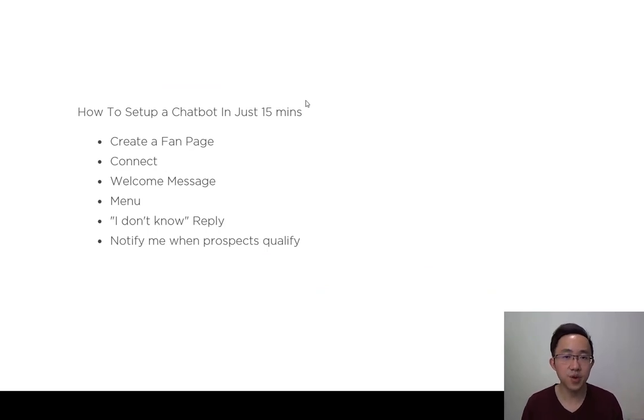So I have gone through the initial two steps on how you can connect your fan page to your chatbot, and let me show you how you can set it up in just 15 minutes so that it's up and running, so that it knows how to talk to somebody. First, as I said before, the requirement is you must have a fan page. If you don't have a fan page, just create one. And the next step will be to connect it.